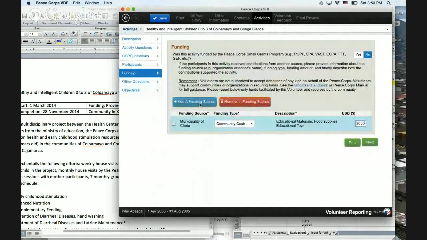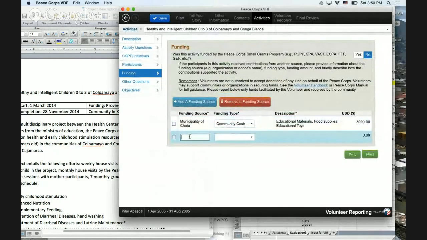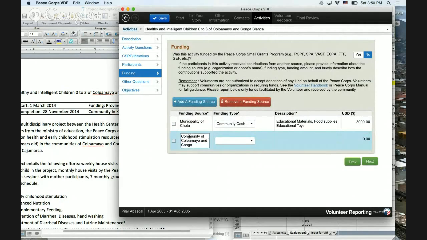So again, all these amounts are going to be in US dollars, not in soles. Funding source was also the communities of Popamayo and Conga Blanca. Or this would be community in kind, is use of the meeting space, use of community locale for educational sessions. And because it was in kind, we don't have to put a cash value to that.